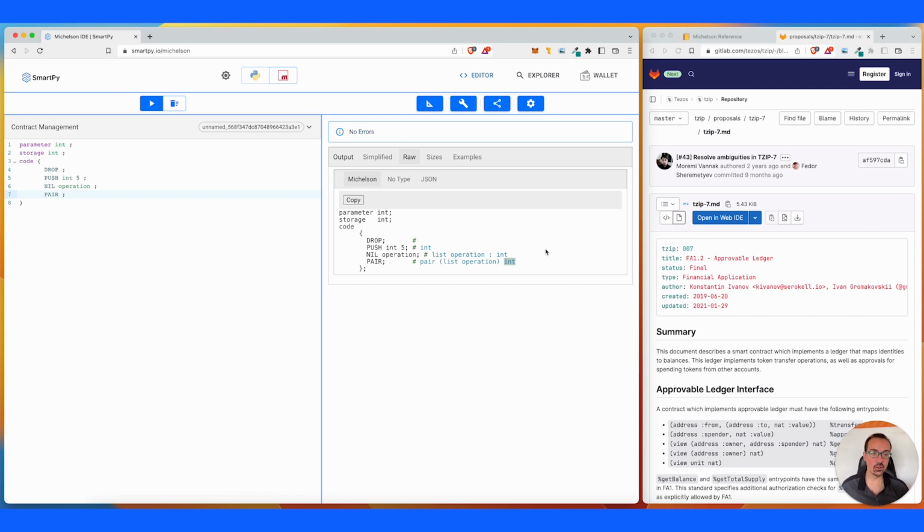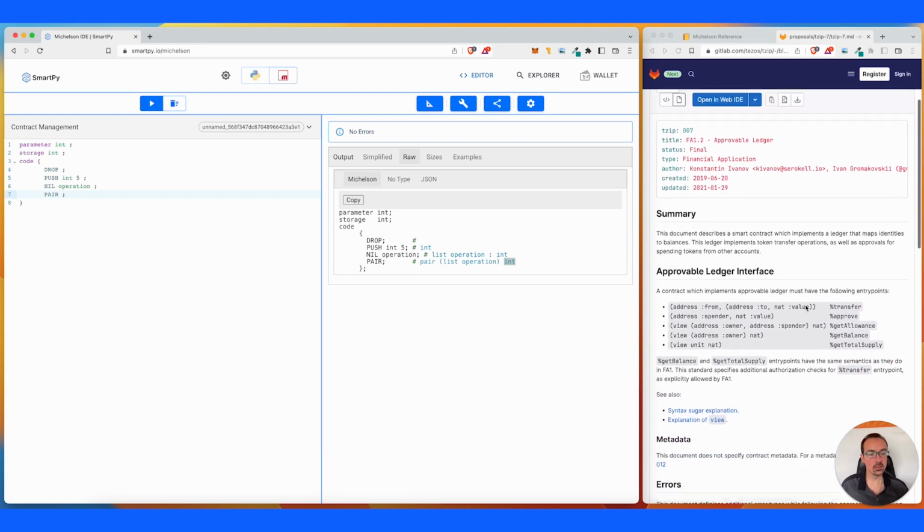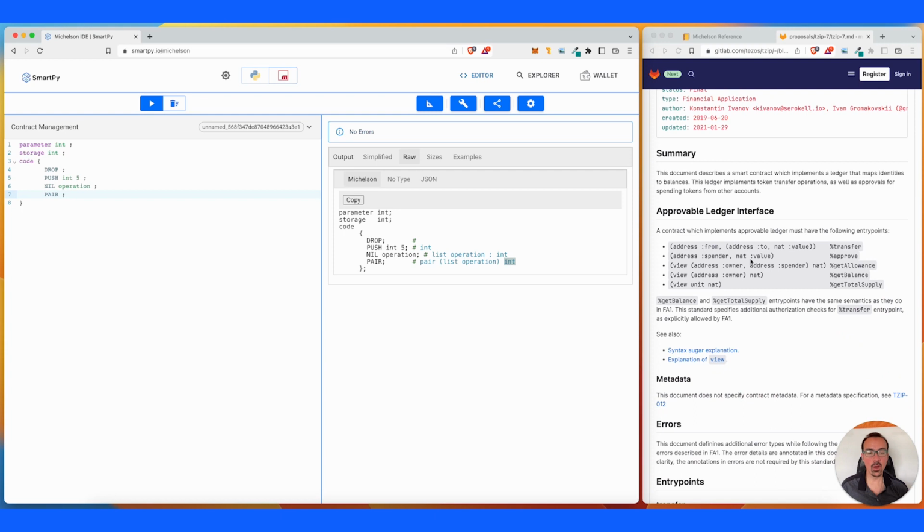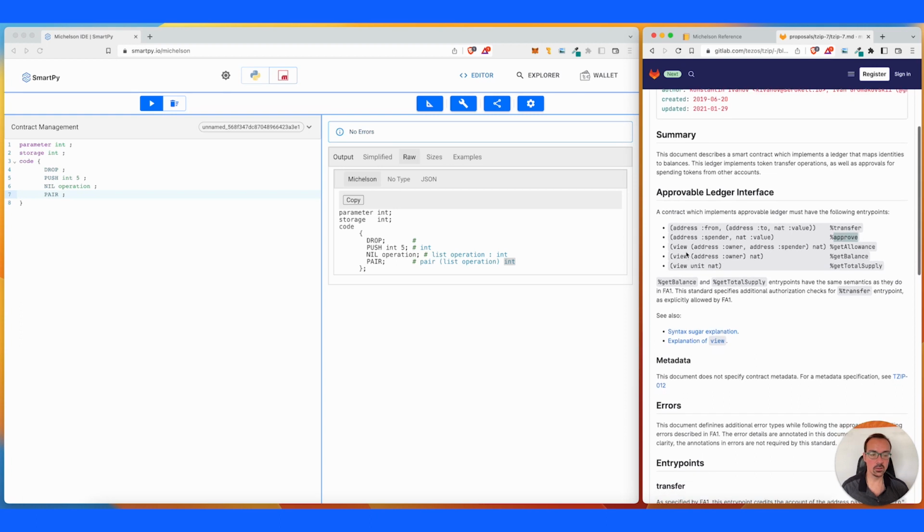Now we're going to start writing the parameter for the FA1.2 contract. So we're going to have a look at it. So the parameter is the value that's going to be sent to the contract when you want to update its storage. You can see that, according to the standard, we have two entry points, transfer and approve. And those entry points are going to accept different values in order to update the storage. There are also some views that we're going to implement a little bit later. At the moment, we're going to focus on the entry points, so transfer and approve.